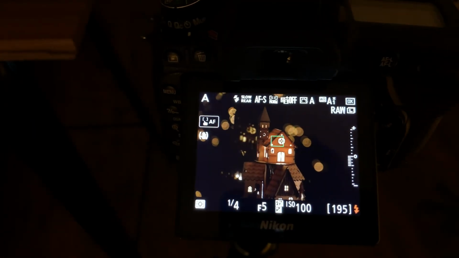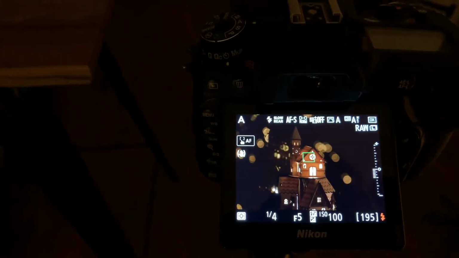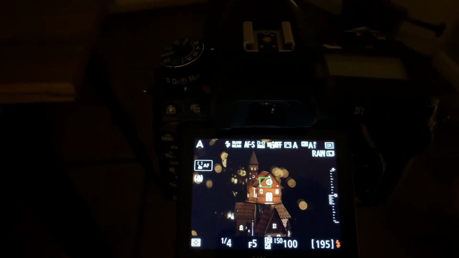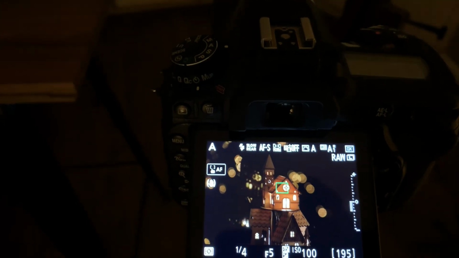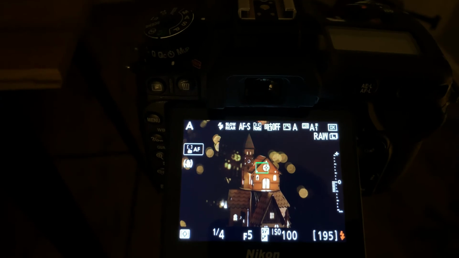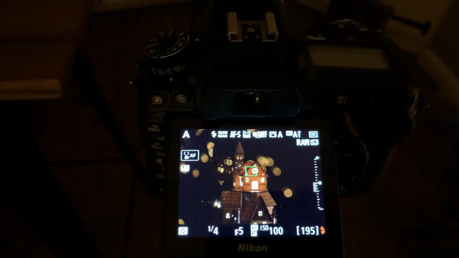There we go. So I'm focusing on the church, which is at the top of my little winter village. As you can see, because I've got the aperture down at its lowest at f5, the Christmas tree lights that are reflected are just giving a beautiful background bokeh to that. So that's going to be a really nice magical image.